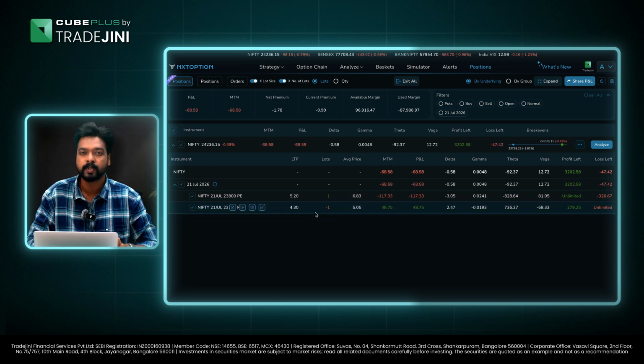So these positions were taken based on the thought that the market is bearish. So we had a bearish outlook. Suppose the market's outlook has changed. You believed that the market is bearish, but now you feel the market is going to be bullish and you want to swap these positions, as in you want to roll over, add new positions and close these positions. You can easily do that using the group adjust option available on NxtOption.